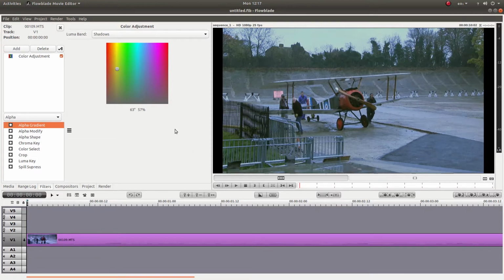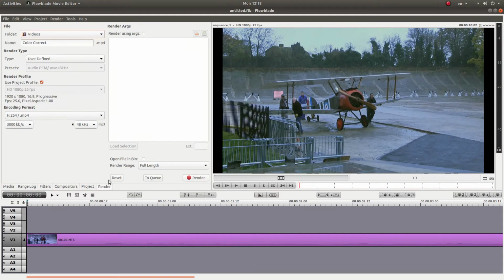That's all there is to it really. Quite a simple way of improving the colour of a badly coloured video. So I'm not going to go into any other details. Like I said at the beginning, I assume you have a basic understanding of editing in Flowblade and know how to render your video, so I'll leave it at that.